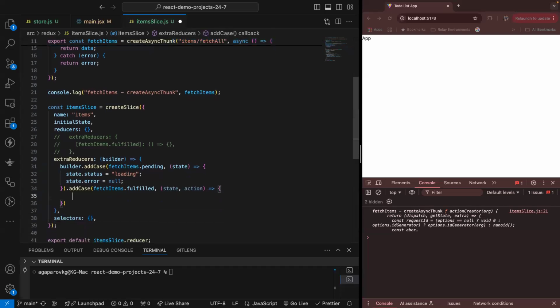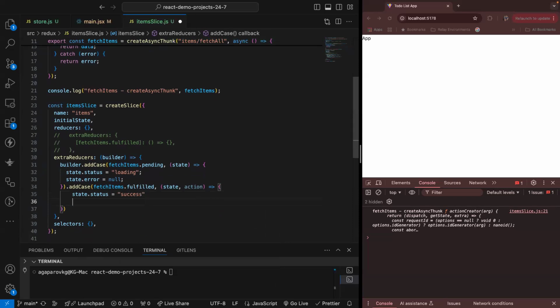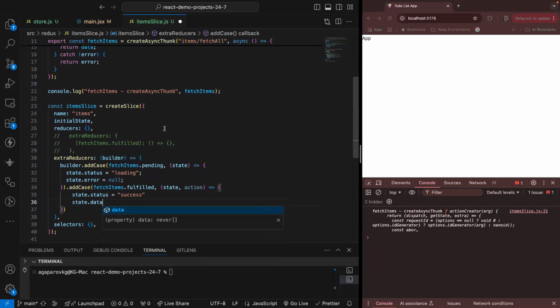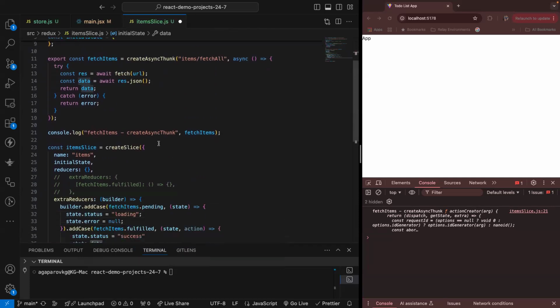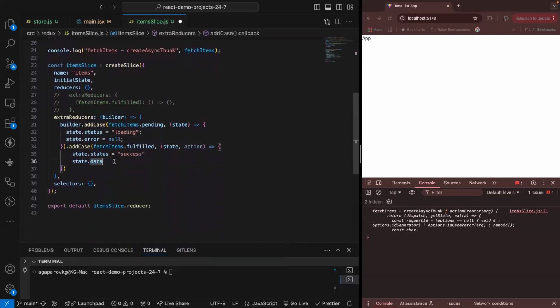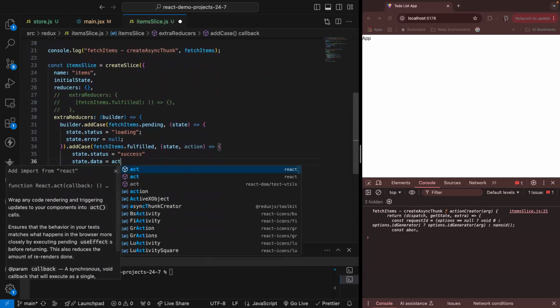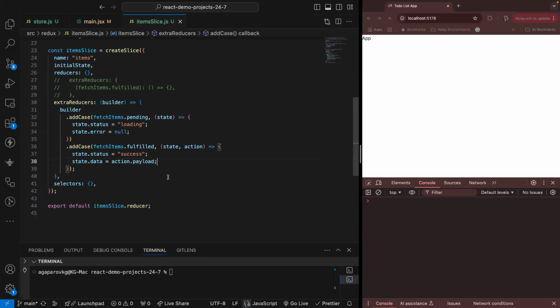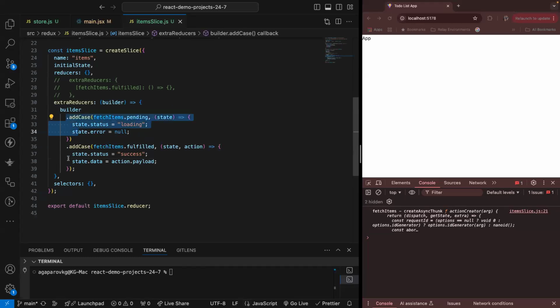So let's just change the state first. Status to, let's just call it success. And state.data, because in our initial state we have data. Now it was an initial empty array. Now we can change it to action.payload. Now it nicely separates it.